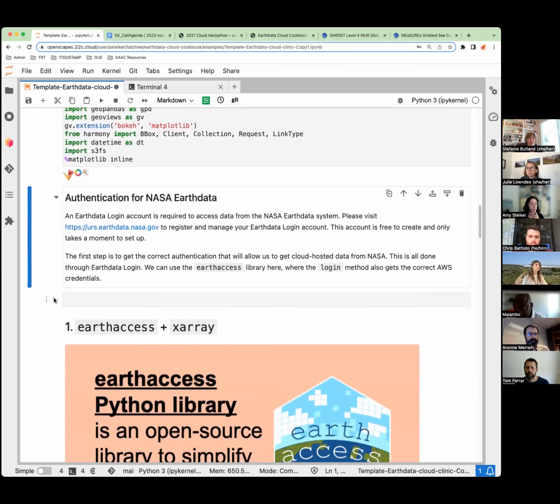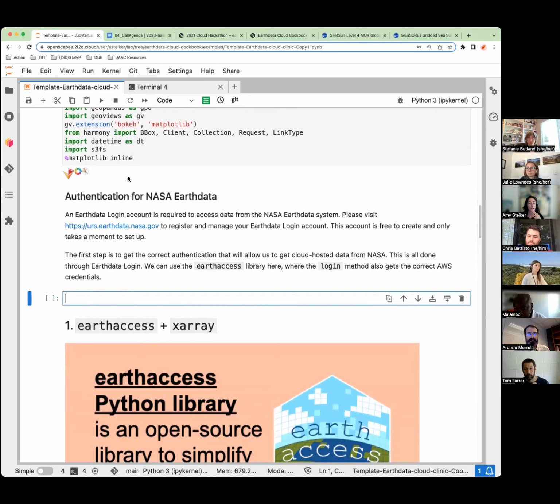Okay, so now jumping into our authentication. This is our first step. I know we asked you to make sure you had your username and password handy. This is where you'll input it. For those of you who've just refreshed your kernel, you can just go ahead and run the code block. I'm actually going to type it live right now so I can explain it in a little more detail. We'll be using the Earthaccess library to authenticate, and this will allow us to get our cloud-hosted data. So I'm going to call this auth, earthaccess.login.